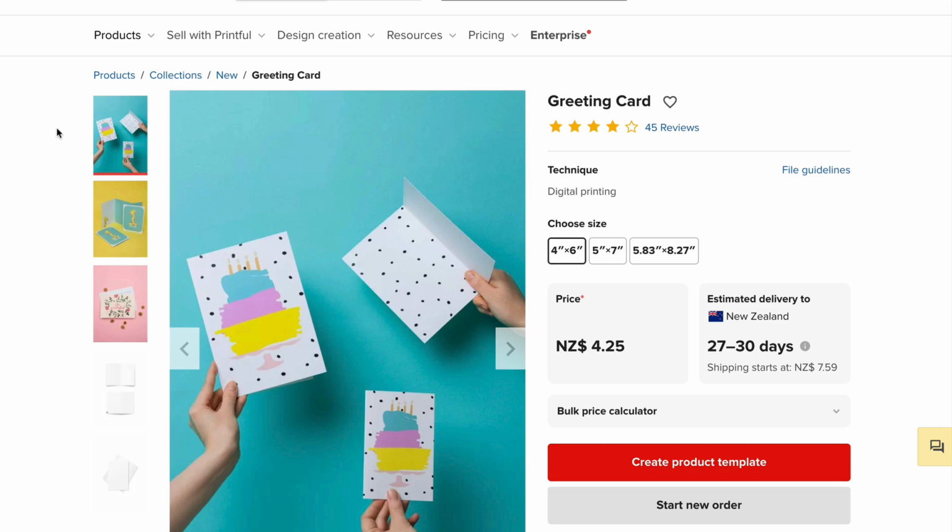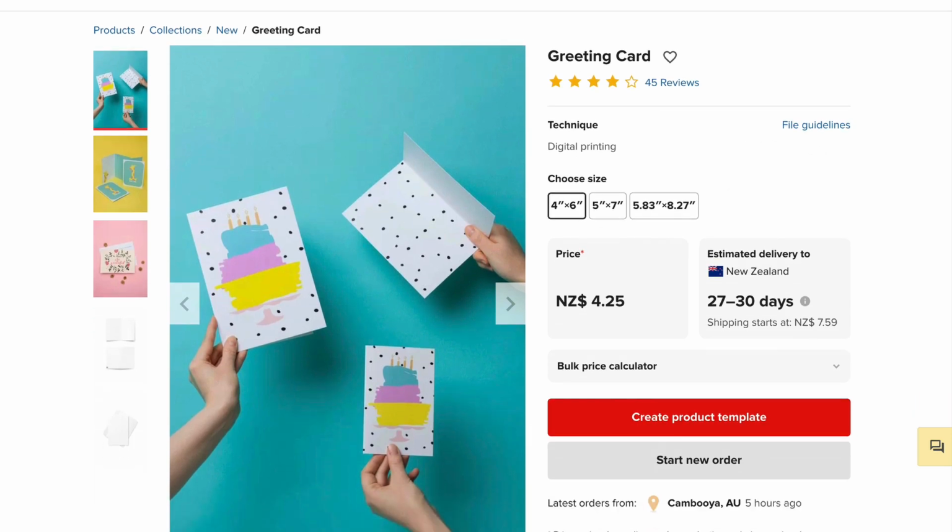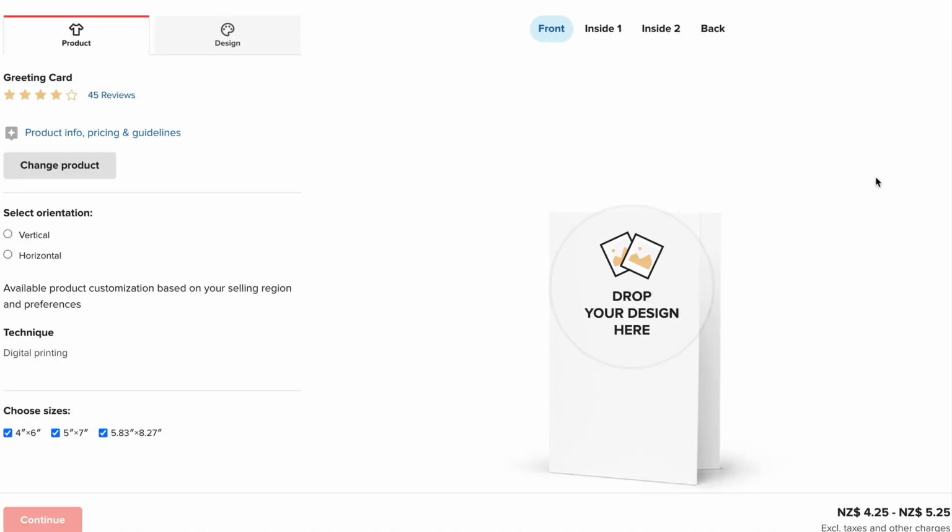So this is very easy to do. I'm logged into my account on Printful. All you have to do is go ahead onto Printful, and in the search bar, search greeting cards, and it's going to give you this page right here. And all you need to do is go create product template. And what this is going to do is it's going to take you to the create product template page where you create your template for your greeting cards. Let me just upload one right now.